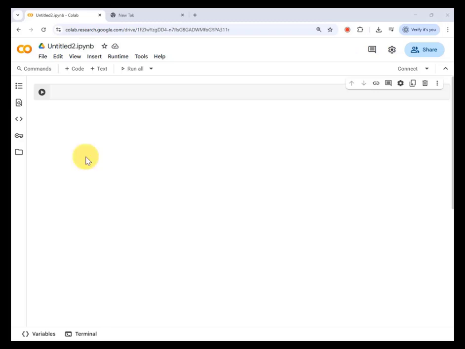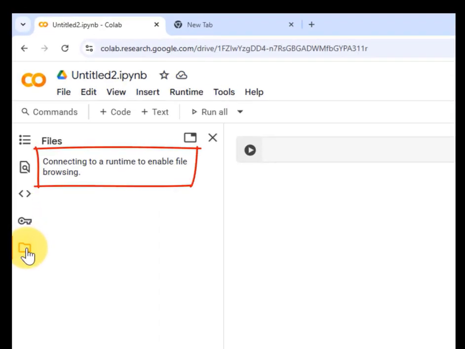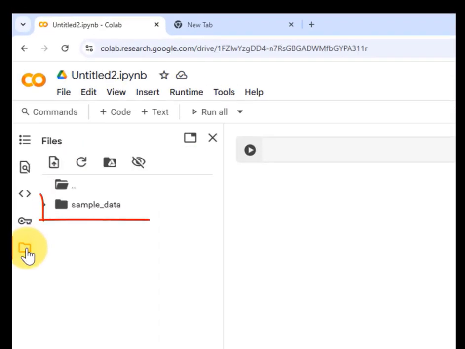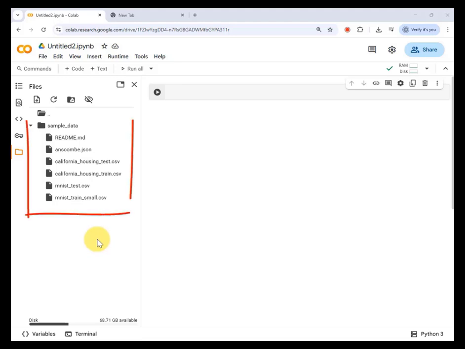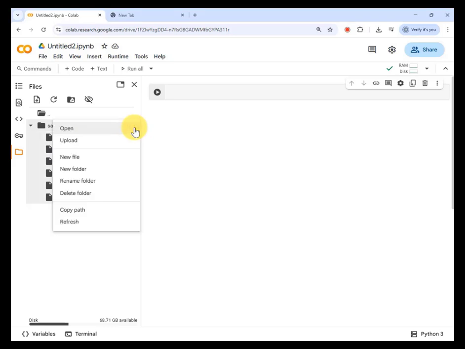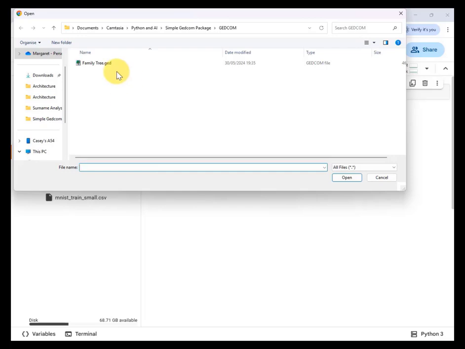So how do we upload a file? This folder here, files, expand that. You may need to wait 20 seconds for the engine to start up, but you will see this sample folder. I'm just going to expand that folder, sample data, and it gives us these sample CSV files. I am going to upload my GEDCOM file into this sample data folder. So I'm hovering on the line sample data and I get this ellipsis, these 3 dots. Click 3 dots and click upload, and then go find your file on your local machine.